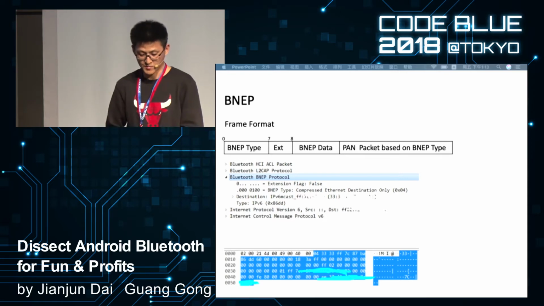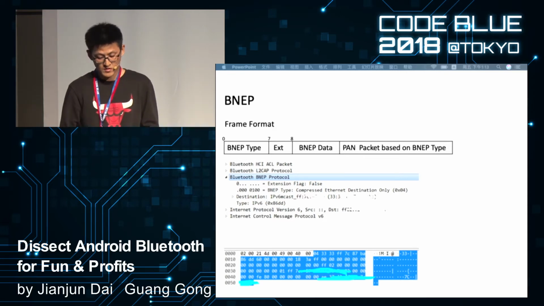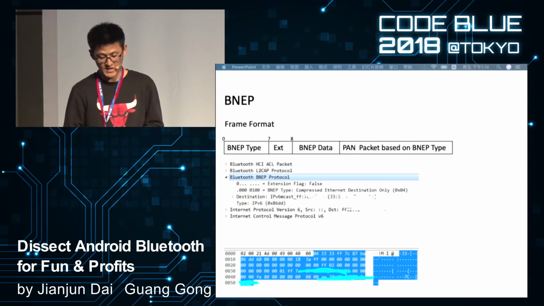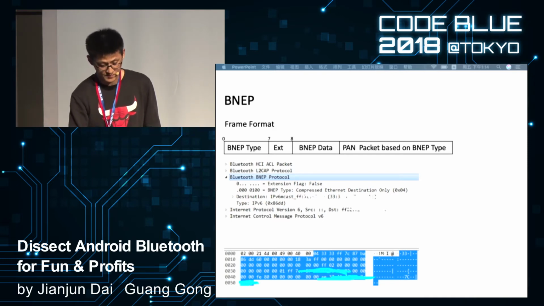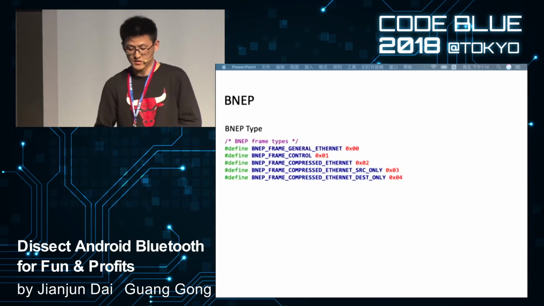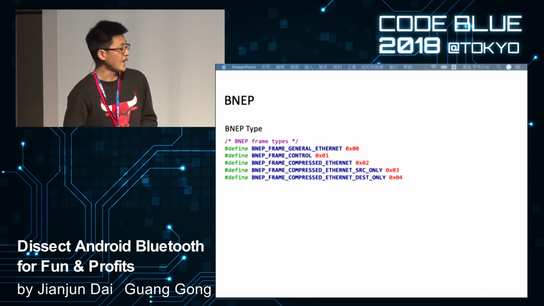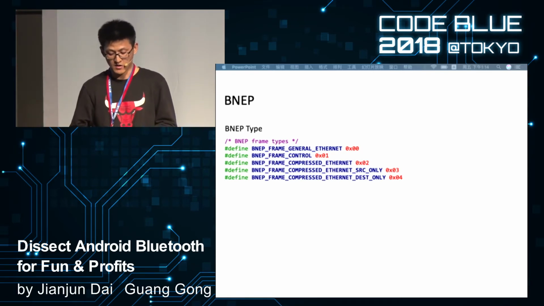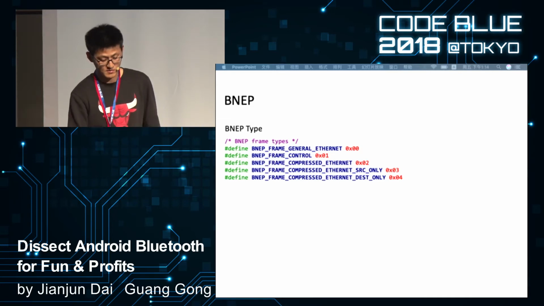Next one is BNEP. The frame format of BNEP is not complicated. The first 7 bits represent the frame type, and the E bit represents the extension. The BNEP source code defines 5 types, from 0 to 4, and the BNEP payload is based on these types.